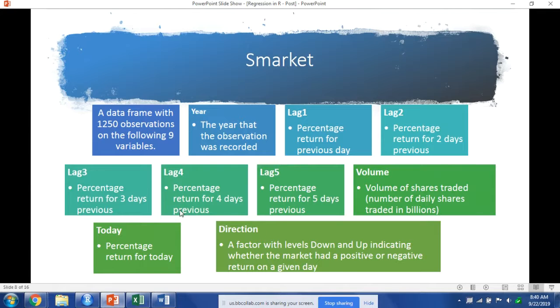First one gives us a year between 2001 and 2005. And we have 5 lag variables, and that is the percentage return for the previous day, and then for 2 days previous, then 3 days previous, 4 days previous, 5 days previous. Then we have volume, the number of daily shares traded in billions. We have today's percent return, and our last one is direction, a factor with levels down and up, indicating whether the market had a positive or negative return on a given day.